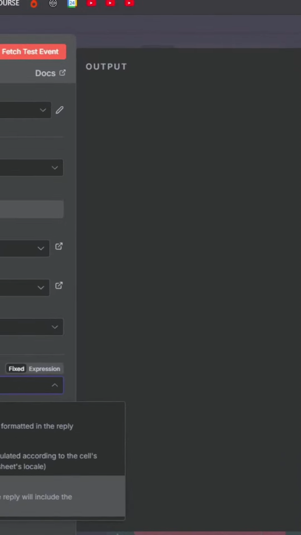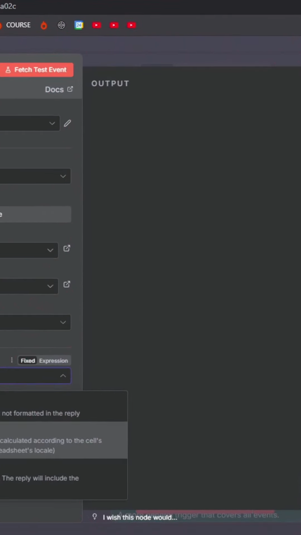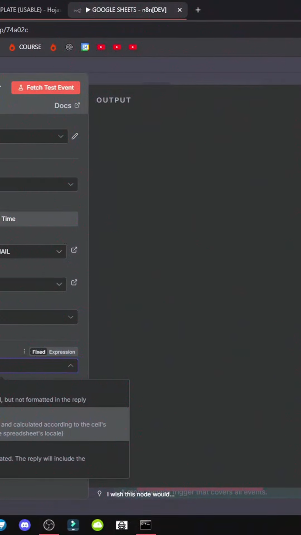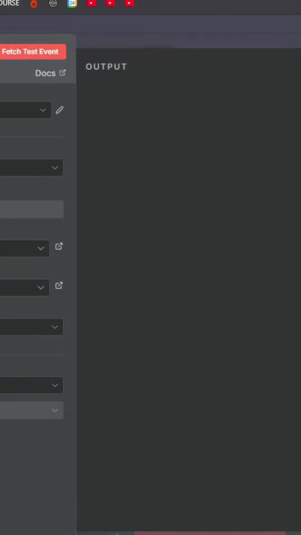For example, if we select formula, Google Sheets has formulas. Here it means the value won't be calculated, but the result will be the formula itself. Or if it's formatted, the values will be formatted and calculated based on the cell's formatting. Based on the cell itself, basically.